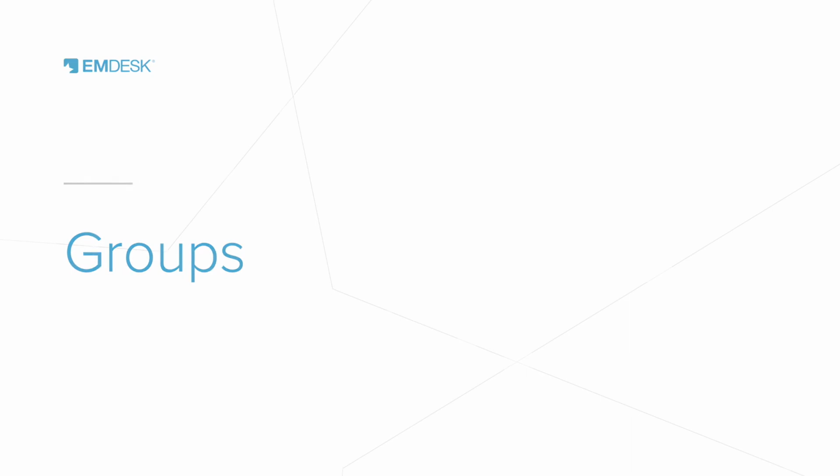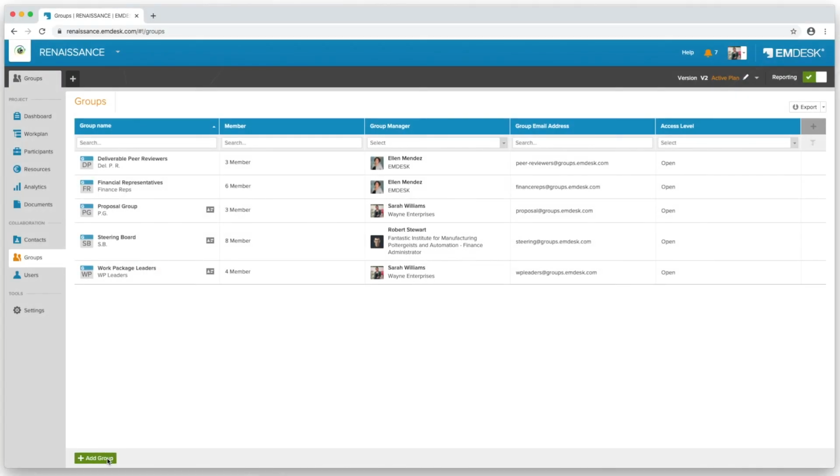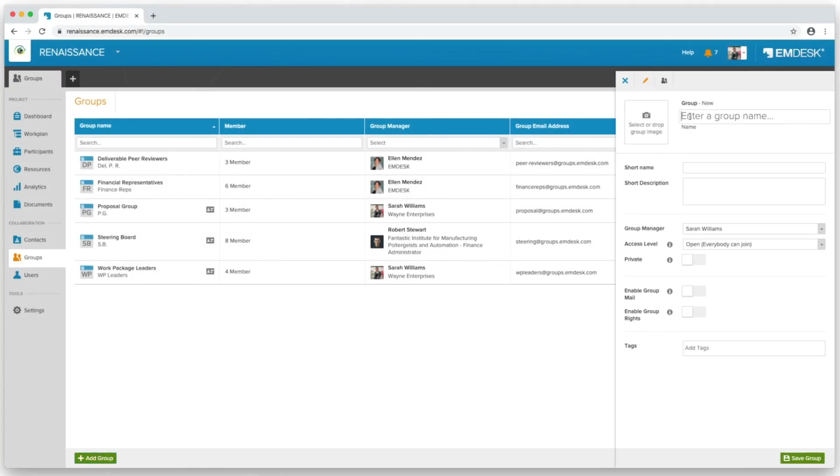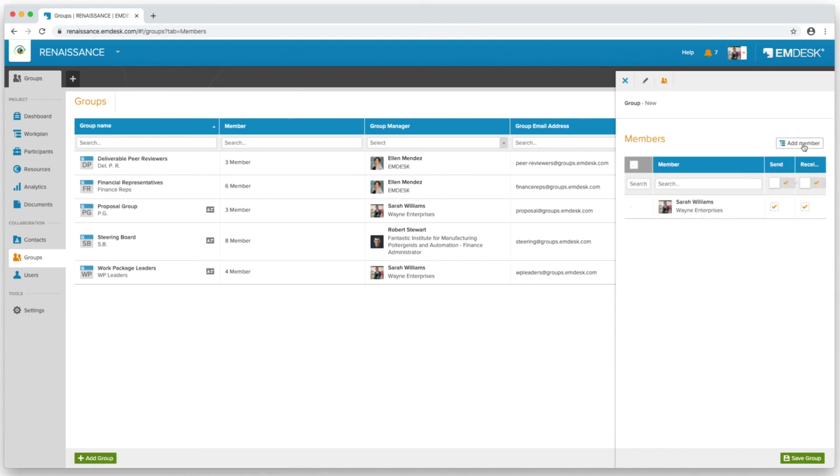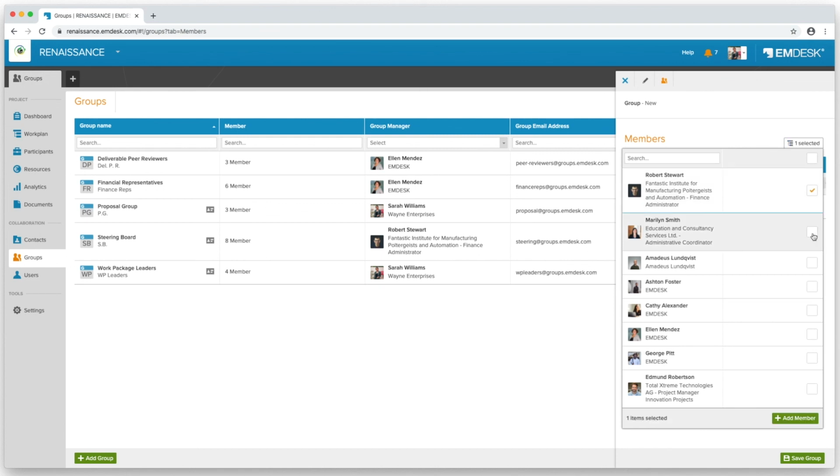The project groups are managed in the group sections. There, you are able to create new groups and organize your users into groups. Besides access management, you can also enable the group mailing list. This will create a group email address that you can use to send emails to all group members from your inbox. This facilitates a much easier way to communicate between certain users.